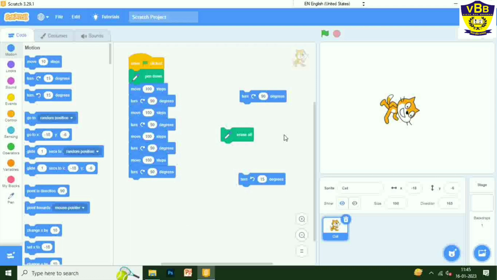If my sprite is straight up, I am making it straight up. Now I can turn it anti-clockwise 90 degrees. So I will make it 90 and I can make it turn 90 degrees. See, now it is turned 90 degrees.